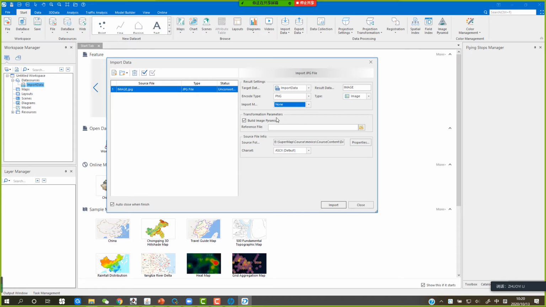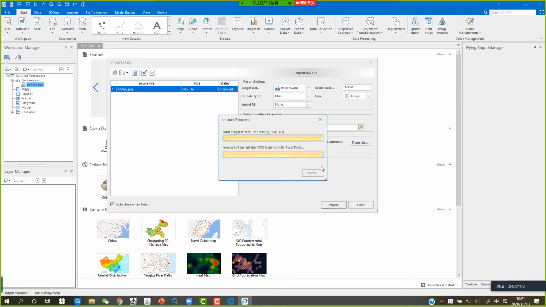Okay, the transformation parameters. We can choose build image pyramid. We can choose this checkbox to improve the browsing efficiency, so we should choose that checkbox. And for the source file info, this will remain the default. So let's try it and import the data.